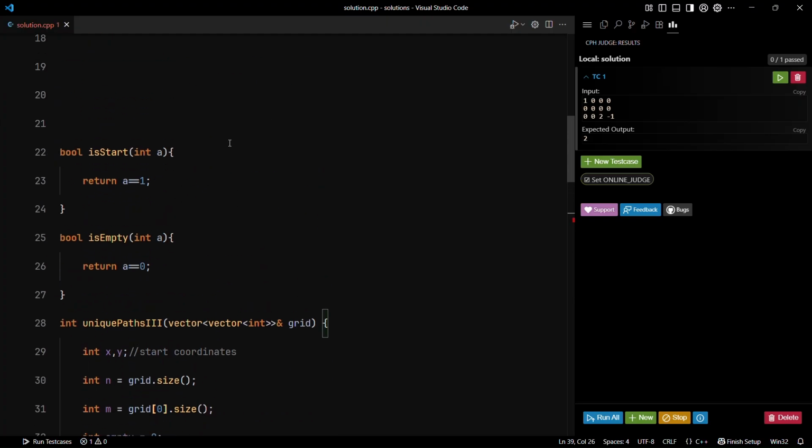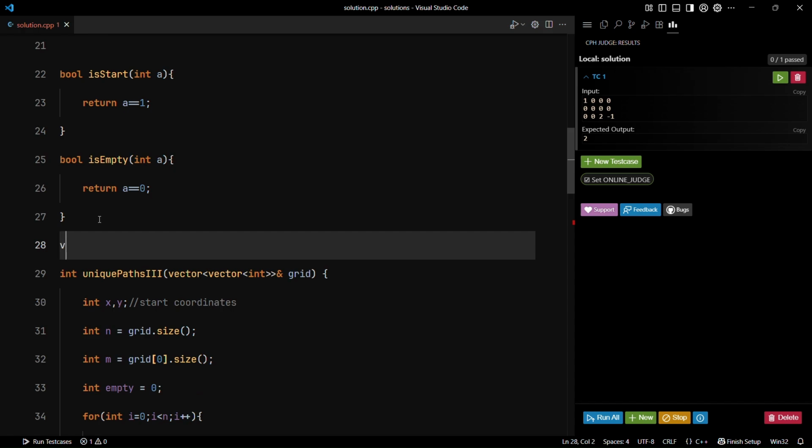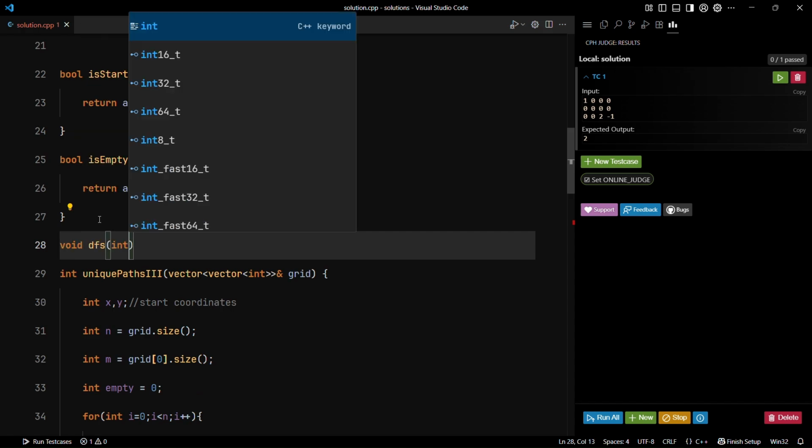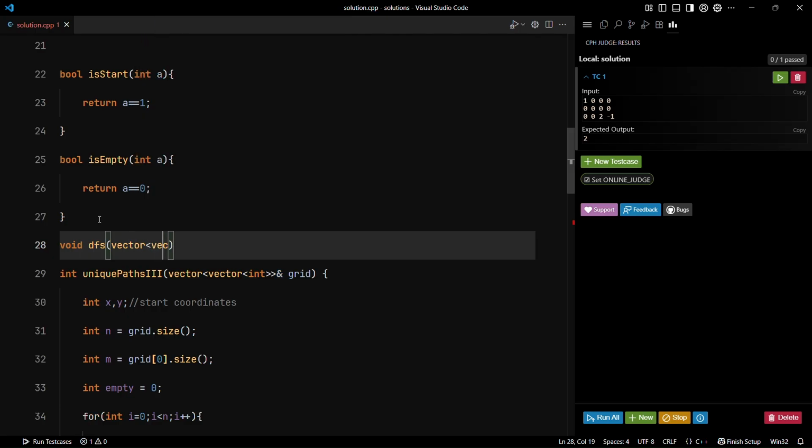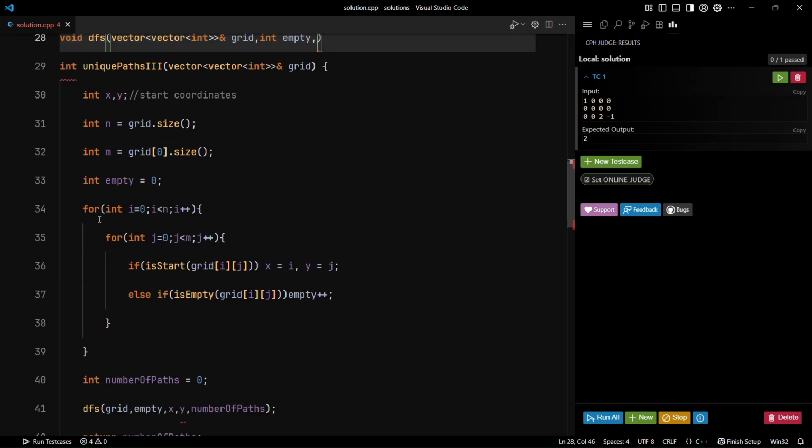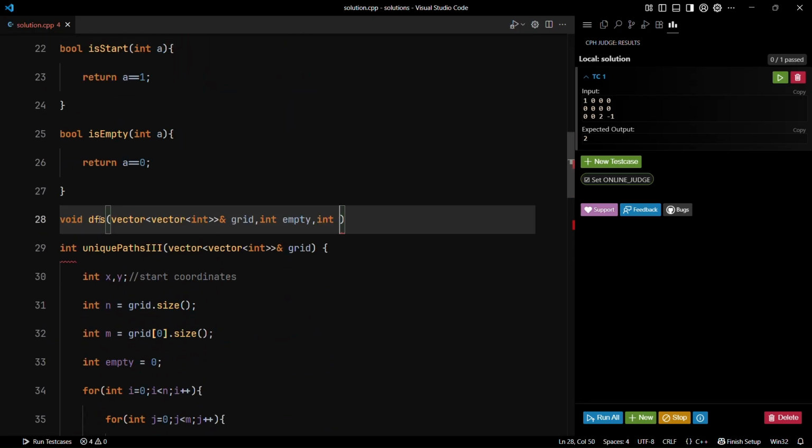Let's quickly make a DFS function. Keep it as void DFS. Since we need to modify the grid, let's pass it by reference, then int empty, and what else could we take? What were the arguments here? int x, int y, and finally number of paths.